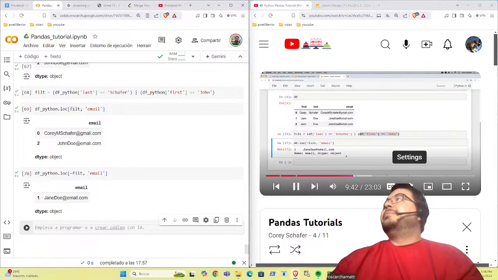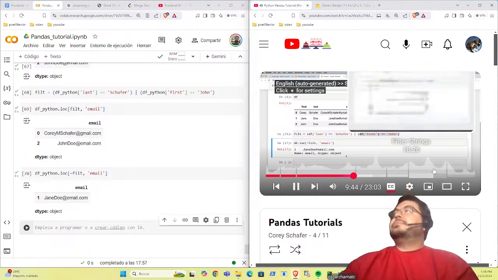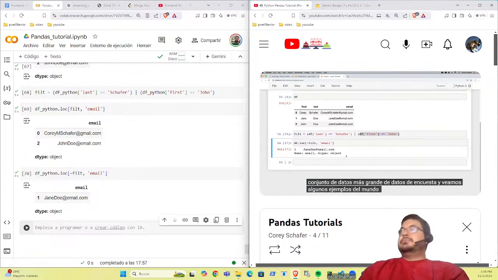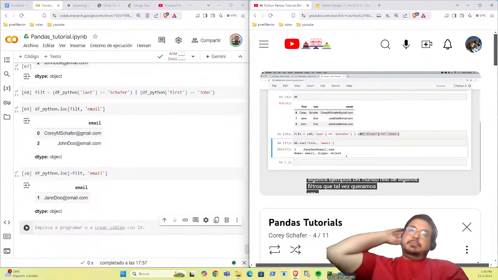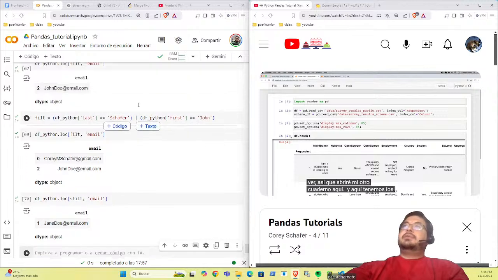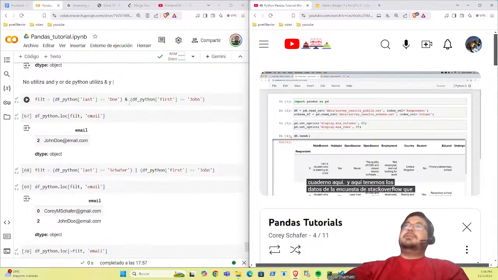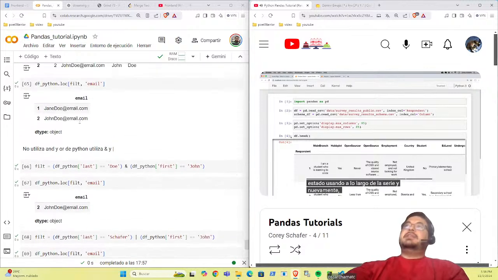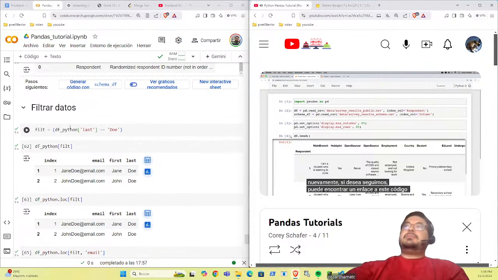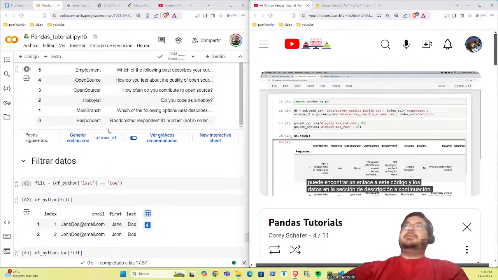Okay, so that kind of covers the basics of filtering on a small data frame. But now let's go back to our larger data set of survey data and look at some real world examples of some filters that we might want to take a look at. So I'm going to bring up my other notebook here. And here we have the Stack Overflow survey data that we've been using throughout the series. And again, if you'd like to follow along, then you can find a link to this code and the data in the description section below.